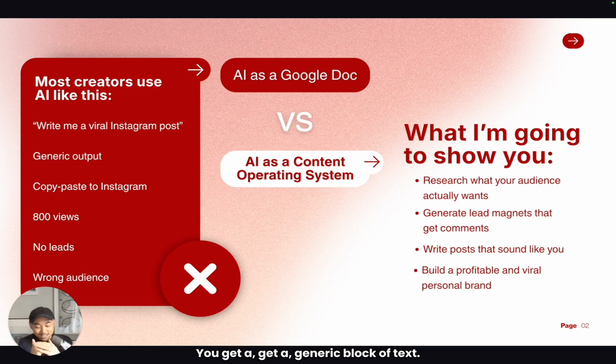You're going to get a generic block of text. It sounds like nothing. There's no taste and there's no intention. And even if you attract people, you're probably going to get the wrong leads and the wrong buyers, if that even happens. Now, what I want to show you is how to use the most powerful tool and turn it into something more than just a fast version of Google Doc.